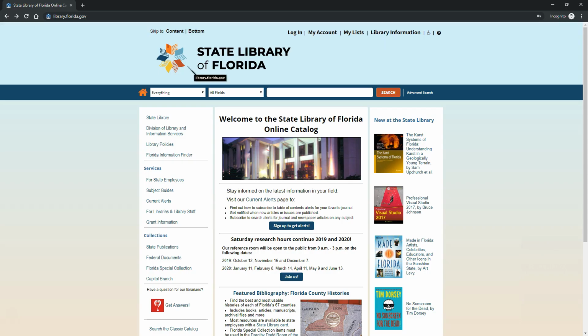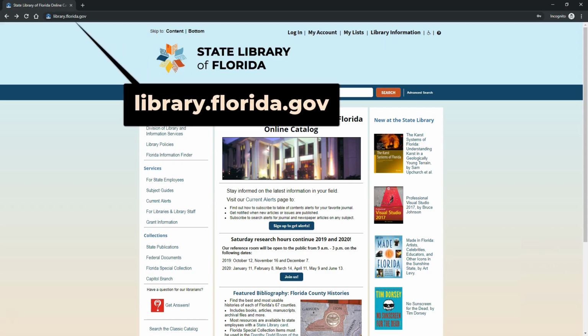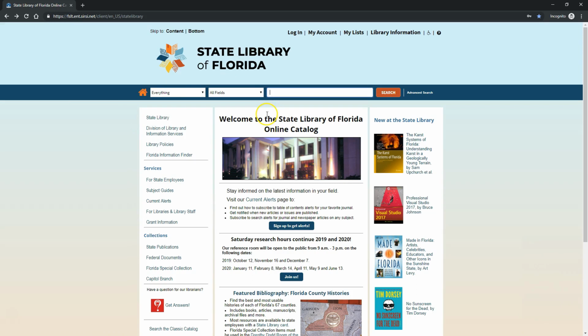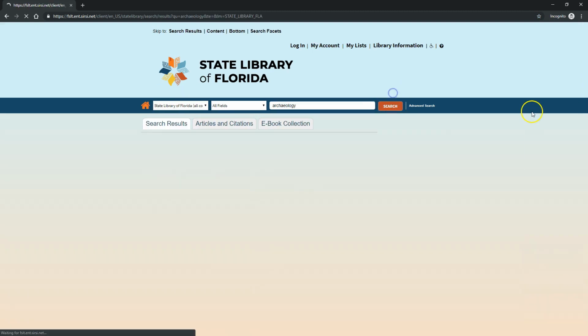To access the State Library catalog, go to library.florida.gov. Let's try a quick search for items related to archaeology. Type in your word or phrase, select State Library of Florida from the drop-down menu, and then click Search.